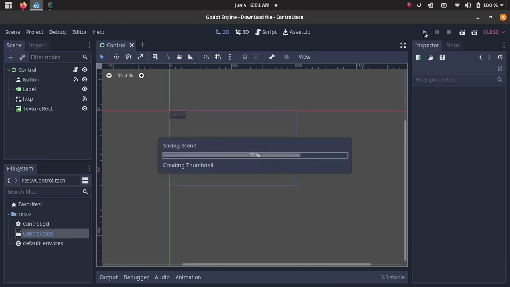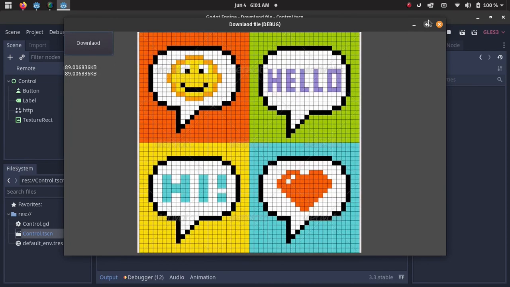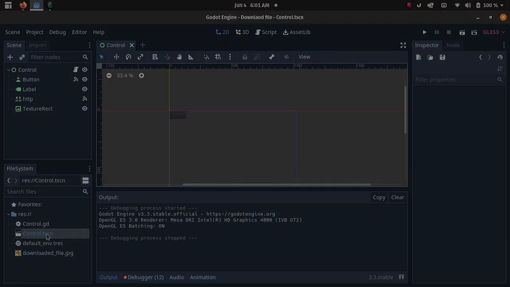In this video I am going to show you how you can download any files, such as game textures, in Godot at runtime. As you can see here, the texture is downloaded and saved in local storage.